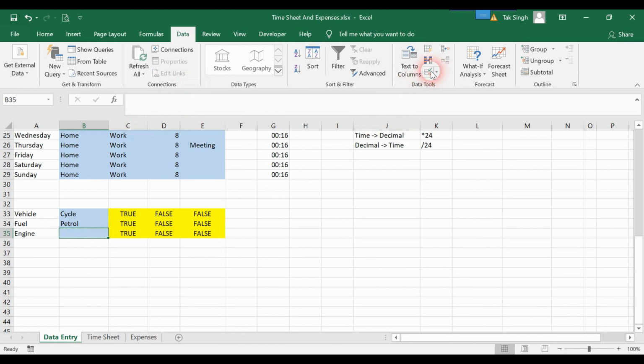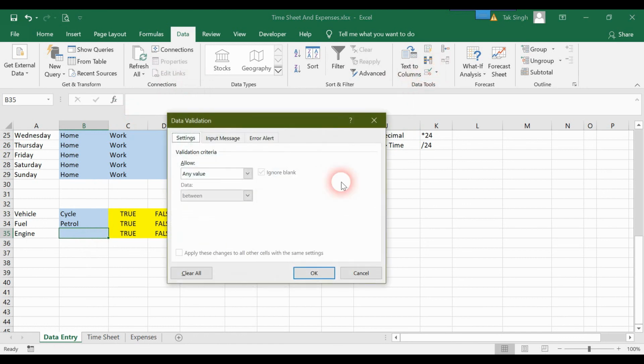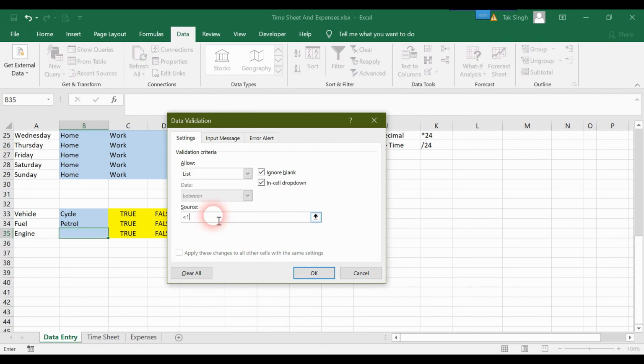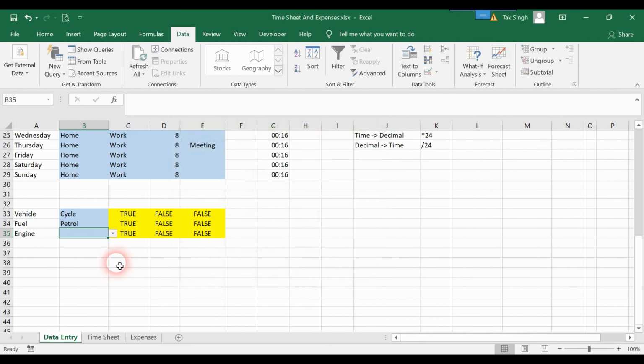And now I will quickly do the data validation for engine. That is again a list: less than 1400 cc, comma, 1401 to 2000 cc, comma, greater than 2000 cc. Here I missed the unit, so it should be cc, and okay. So here we have a list of options, and the user can select only from that.